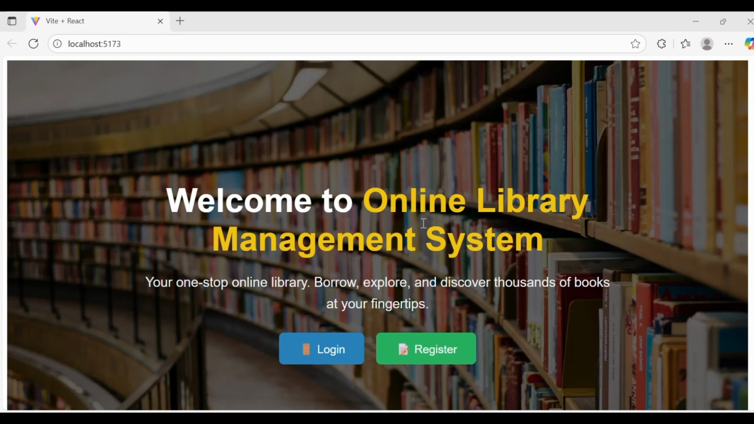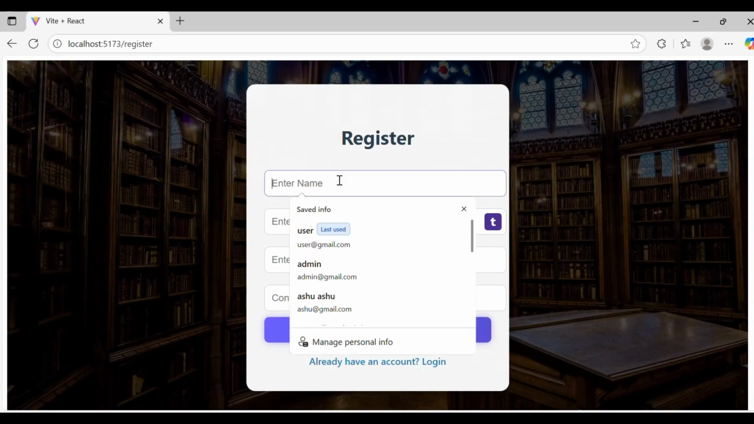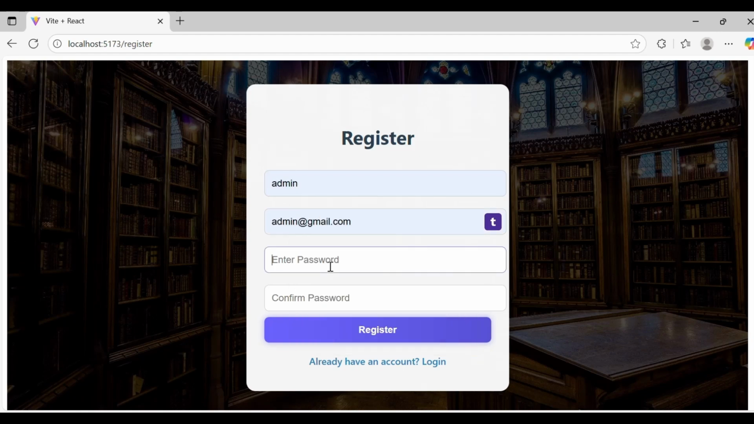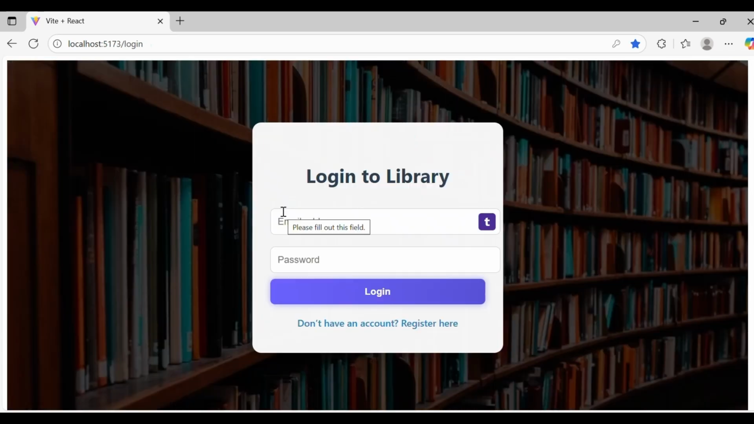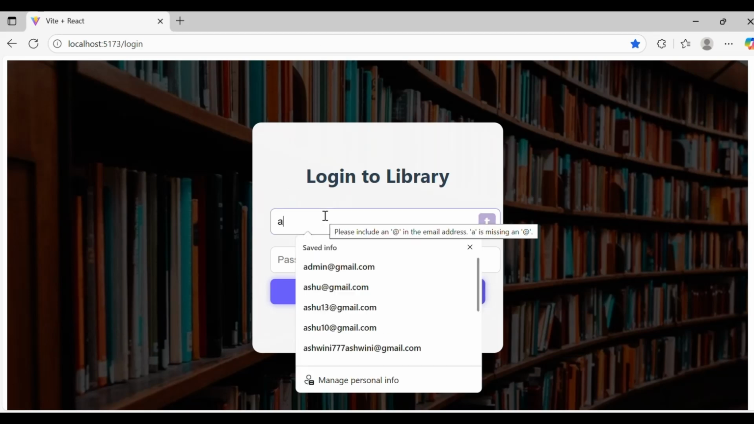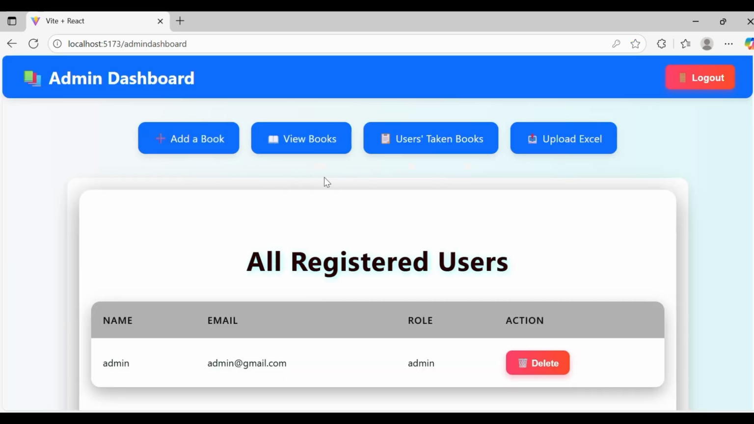So let me first register as an admin. You can see registered successfully. Automatically we are navigated to the login page. This is the admin dashboard.